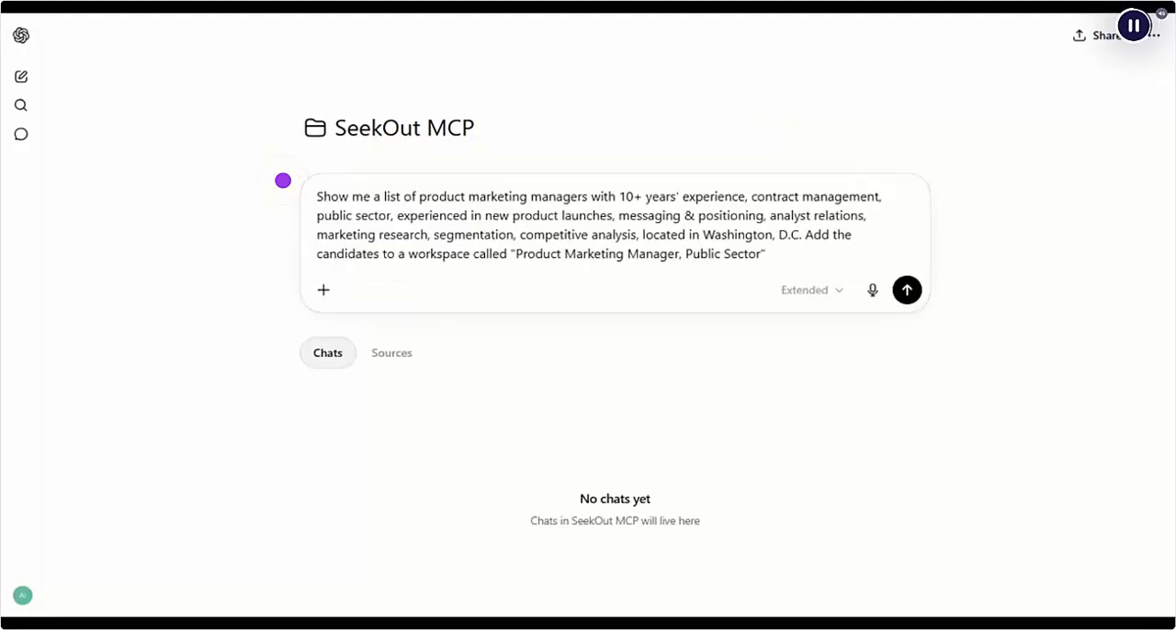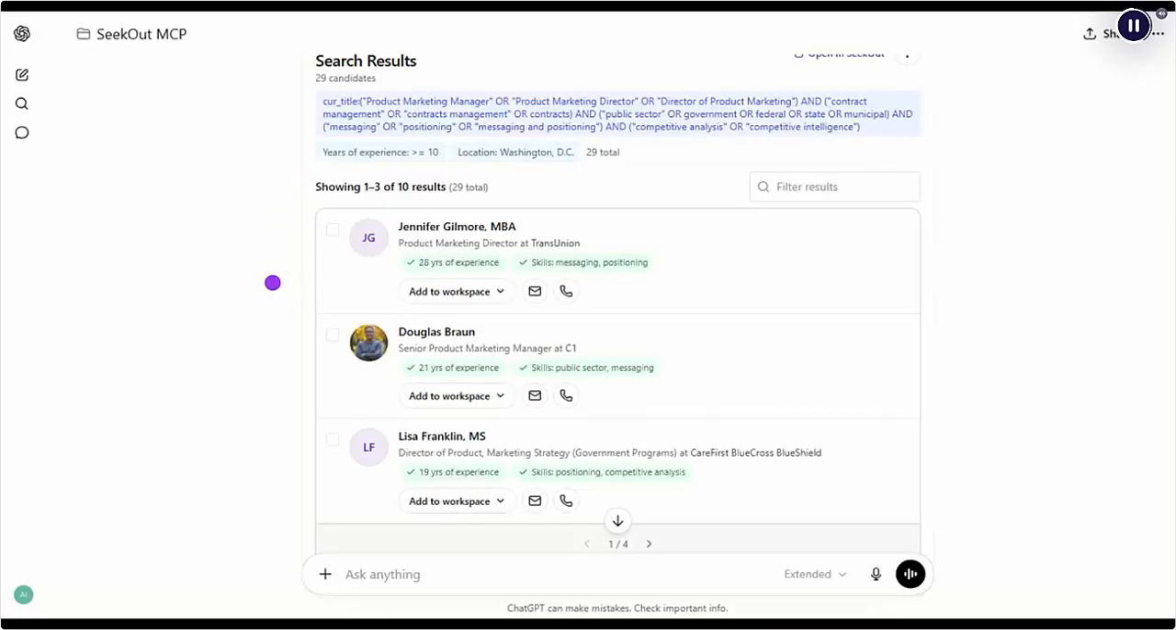We paste the job requirements for the role we're sourcing for, and the search results appear on your ChatGPT session in the familiar SeekOut template.